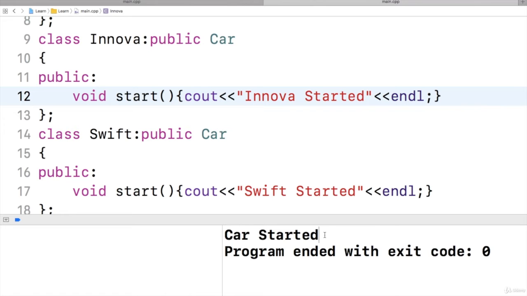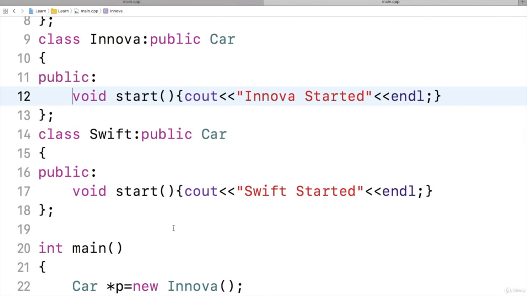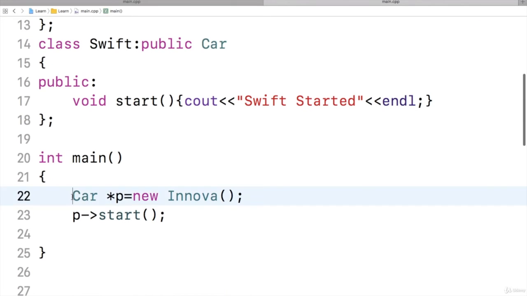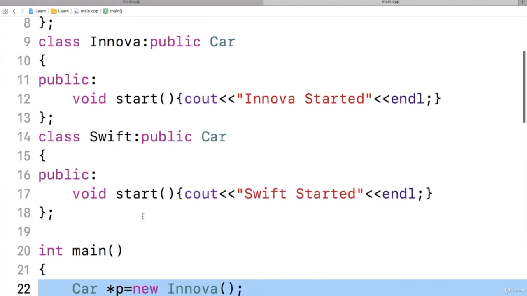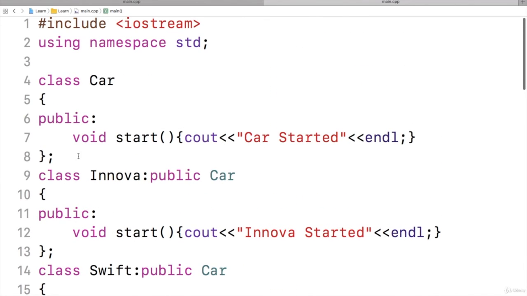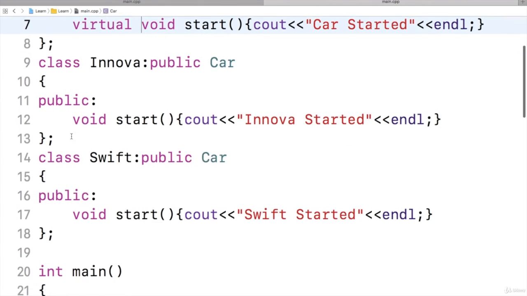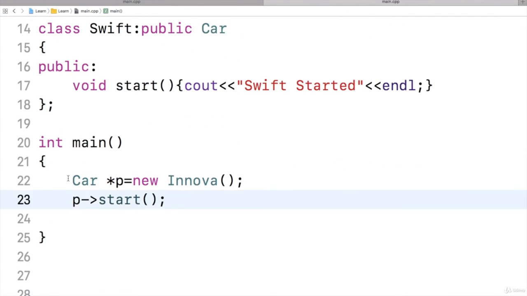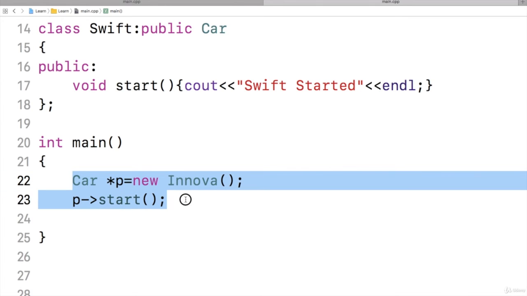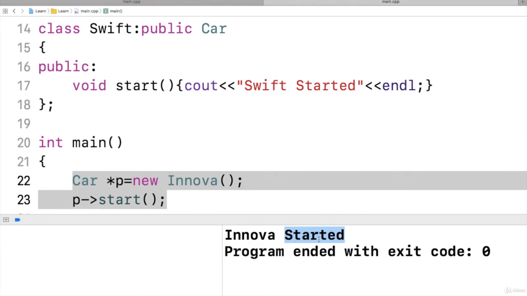Car started, but the object assigned to is Innova. So whose function must be called? Innova's function. So you know well what I have to do here. Yes, I have to make this function as virtual. Now once I make the function as virtual and the object is Innova, and if I call overridden function start, Innova function will be called. Yes, Innova started.